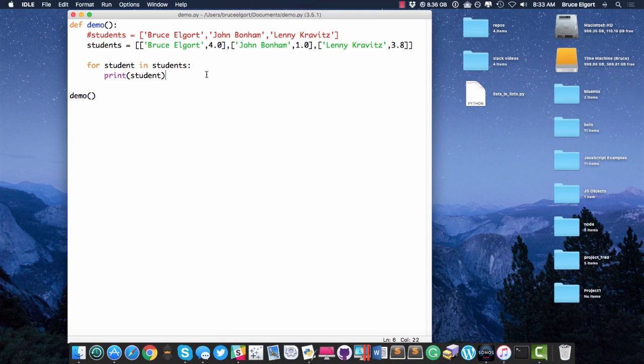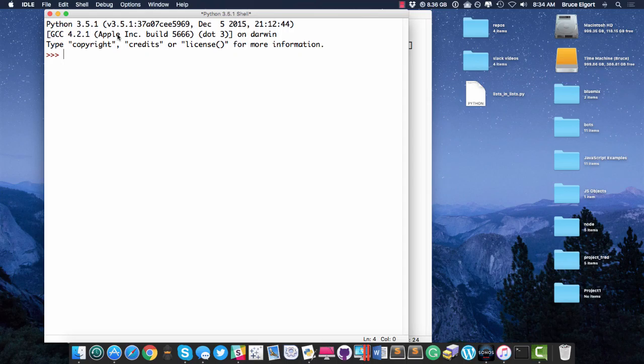Okay, so it's actually kind of simple, right? So here we're getting student back, which happens to be a list. Now, if we just use our subscripting here and we say, give me the first element in that list, okay, which is just going to be the name. Check it out. Let me run it. There are the names, okay?